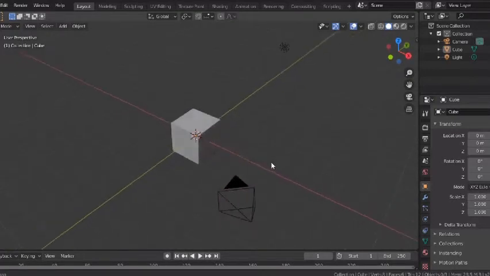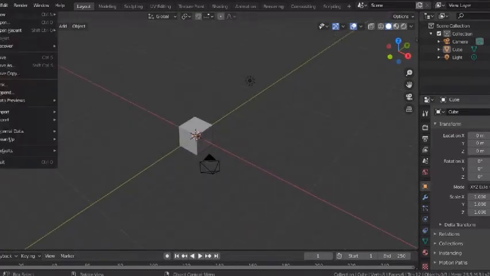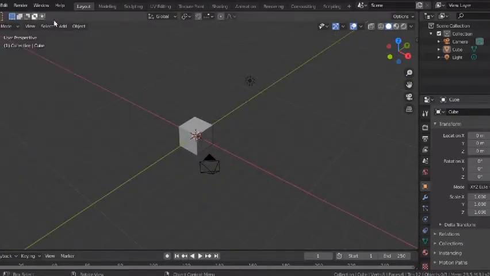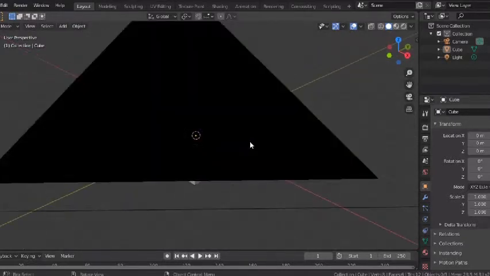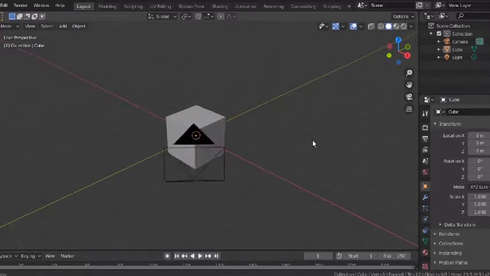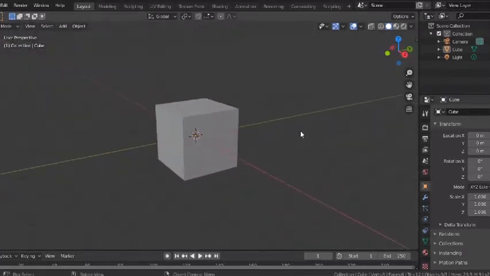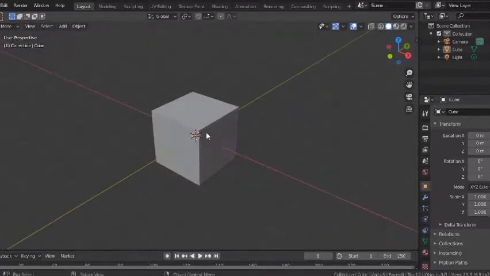So this is what should happen when you start off. It'll show a cube and it'll be in like a new render. There are a lot of controls and I'm gonna break it down to make it really easy.